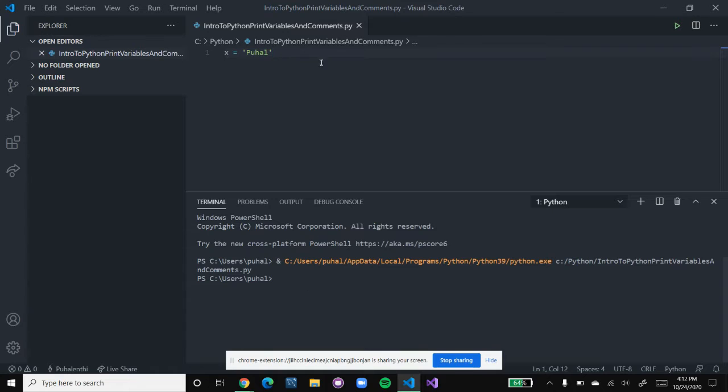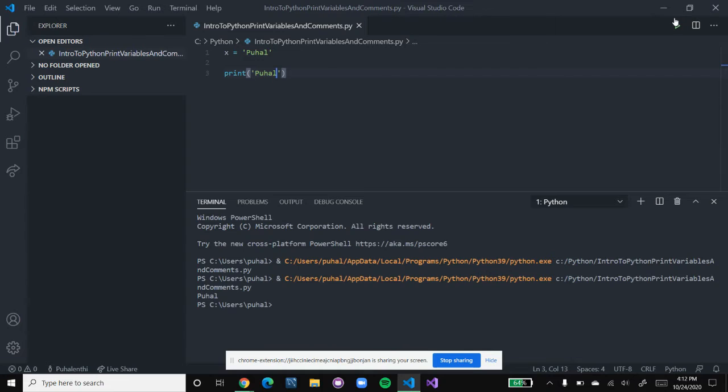Nothing happens because we didn't print any results. So now let's just do print Puho. Let's see if this returns any errors. Good. So now what we can do is just replace Puho with X. You think this works? Nope, it just prints X.